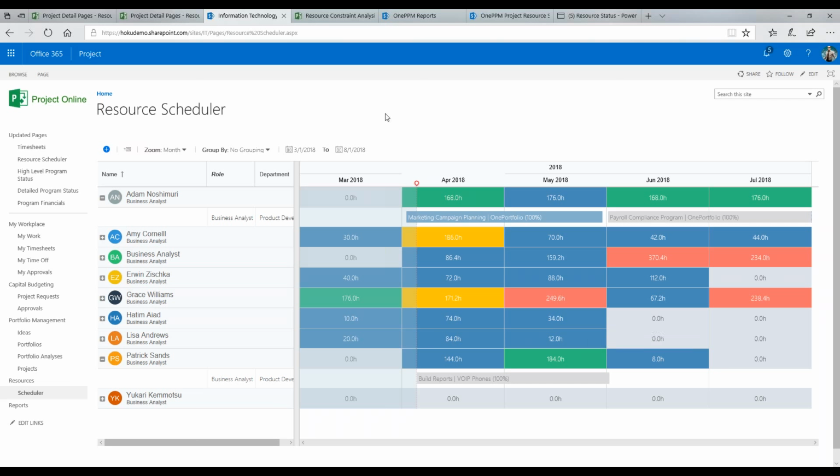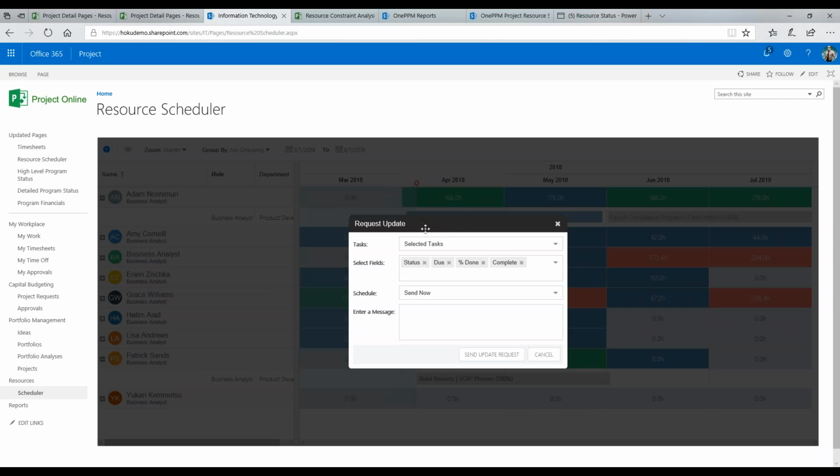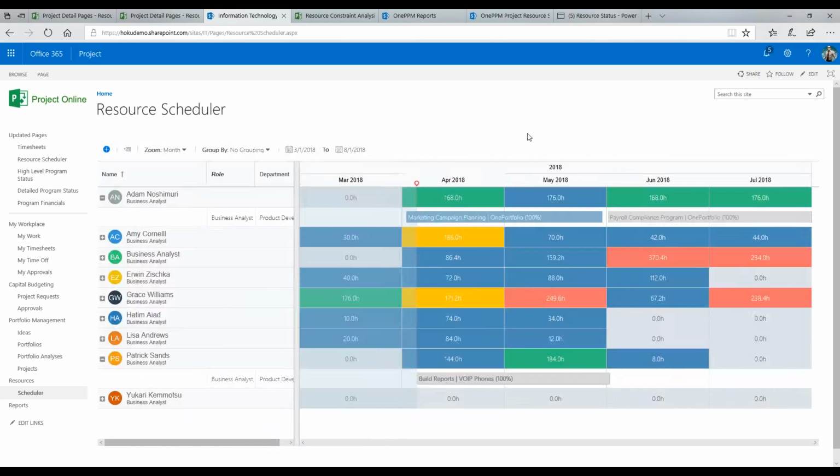Now, from a statusing perspective, if I wanted to get updates from Patrick, it's as simple as selecting that engagement and basically requesting updates. And those things would determine what fields of data I'd like them to update. In this case, it's status, due date, percent done, and completion status. I can enter a message and just send an update request. And Patrick would get an email, and through that email would be able to provide the updates and have that engagement updated electronically without having to specifically go into the plan itself.